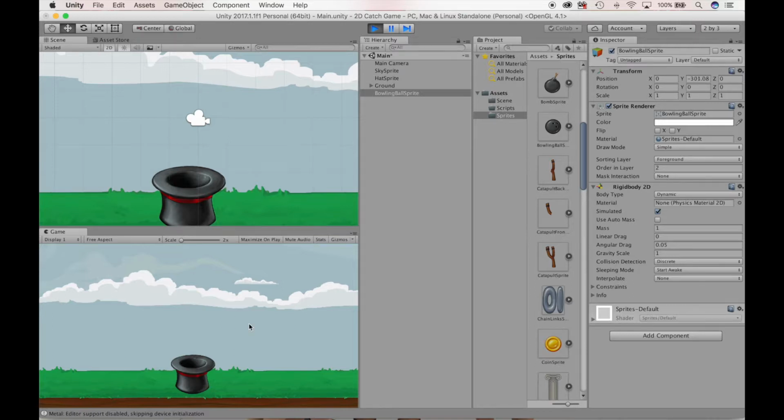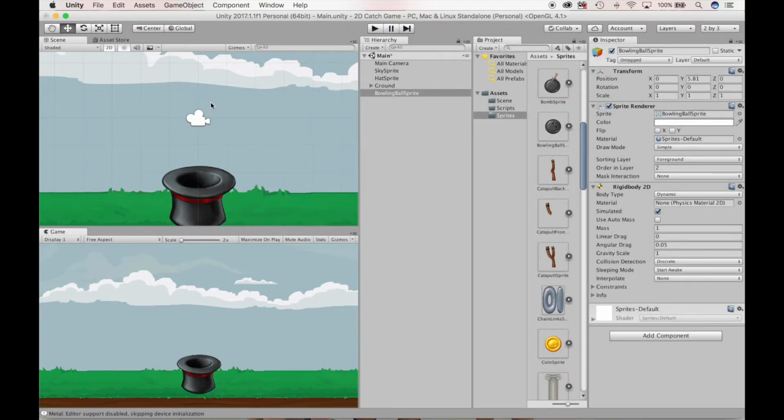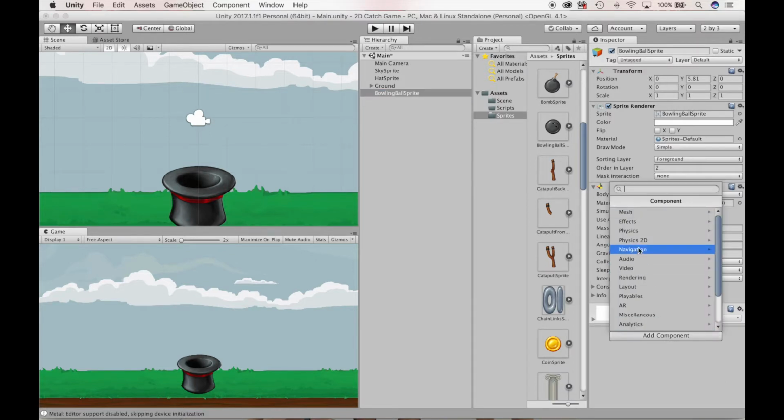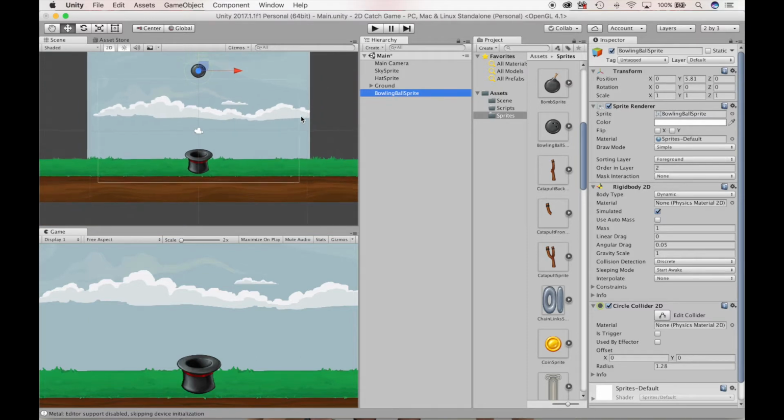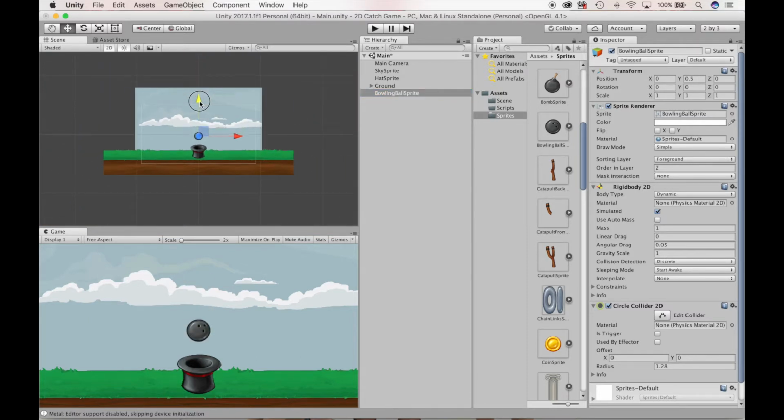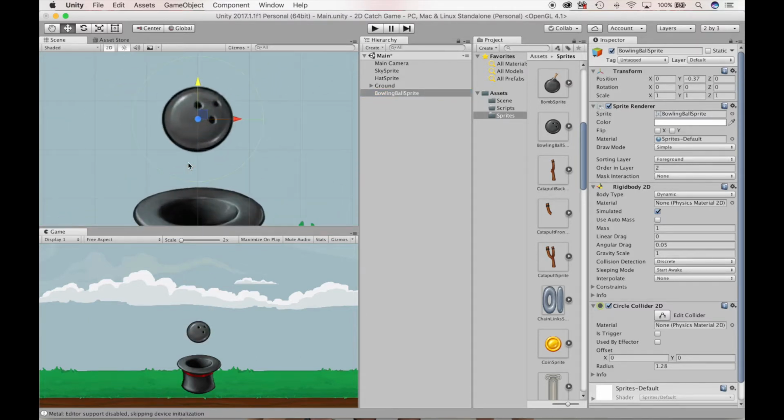Now, of course, you see that the ball is just going to keep on falling through. So we need to add some additional components. So let's go ahead and select that bowling ball again, add component, physics 2D, and we're going to want a circle collider around the ball. So let's select Circle Collider. By the way, let me just bring that down here so we can see what's going on.